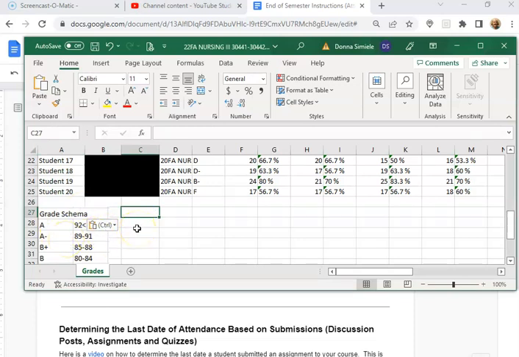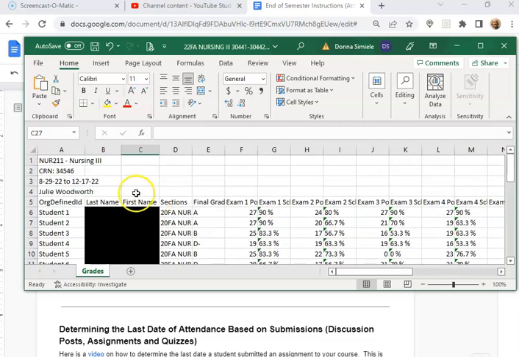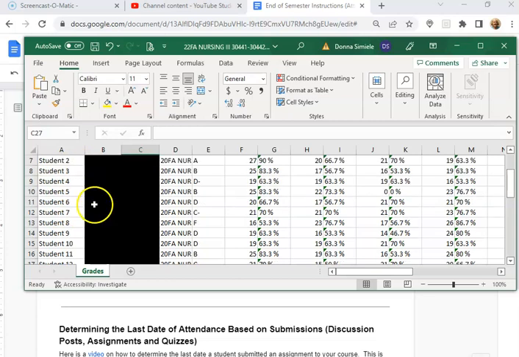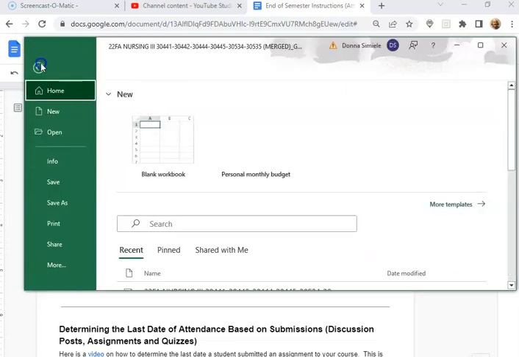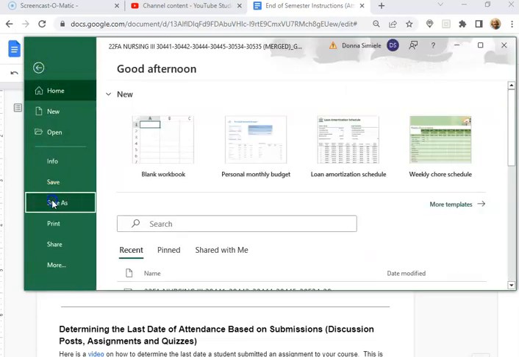And then once you have the grading schema in there, okay, so you've got all the information about the course, and you have the dates in there, the CRN number, and the grading scale, then what you're going to do is save it as the name of the course, so that anybody who opens it knows when it was created, who it was for, and what semester it's for. So I would do a file and do a save as.